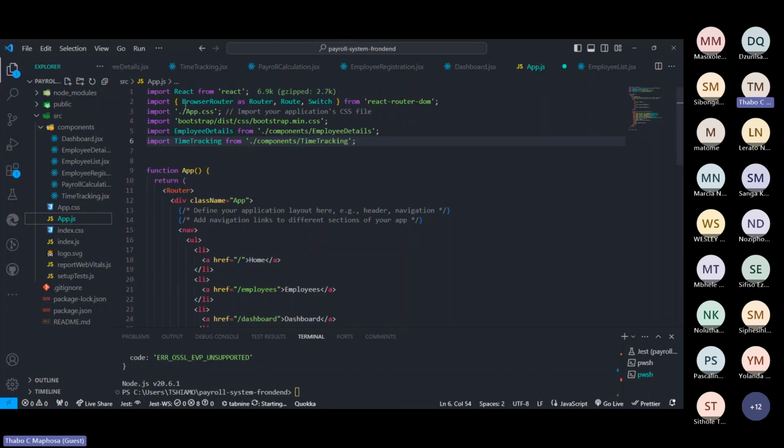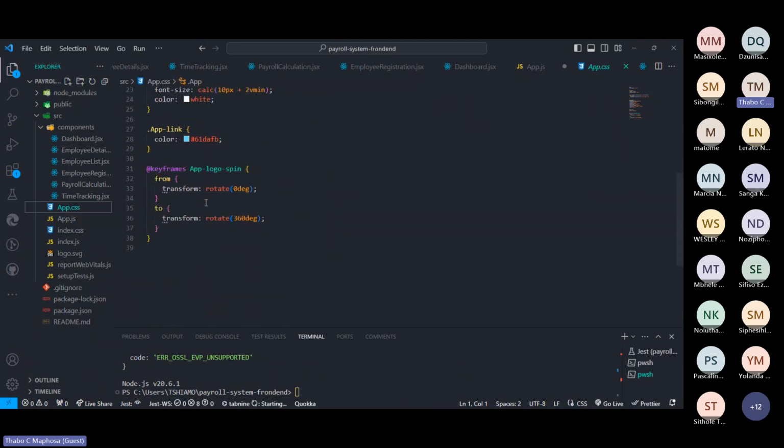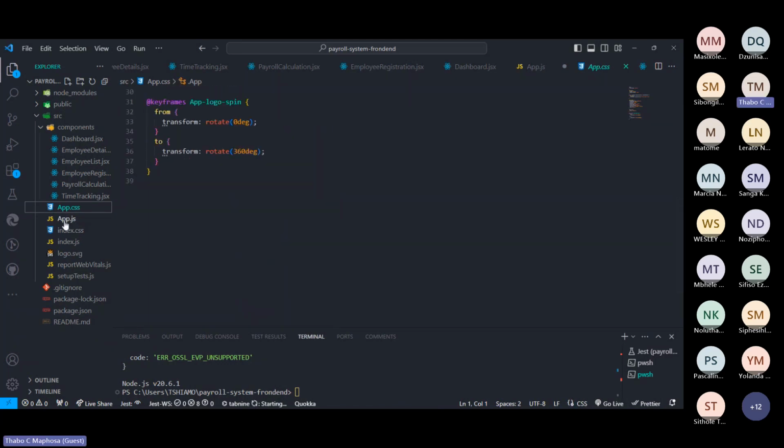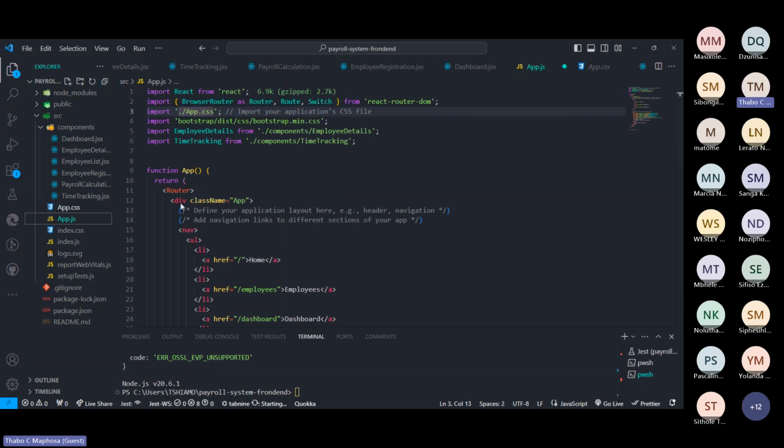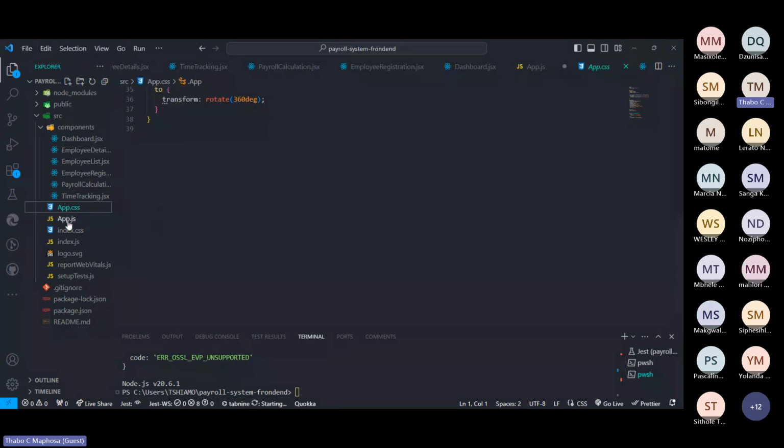It imports React, and then imports the browser, and then imports the app.css, though I didn't write the CSS code there for the app. I haven't actually written the CSS code. This is the primary code that has been given to us. So I'll have to do that.